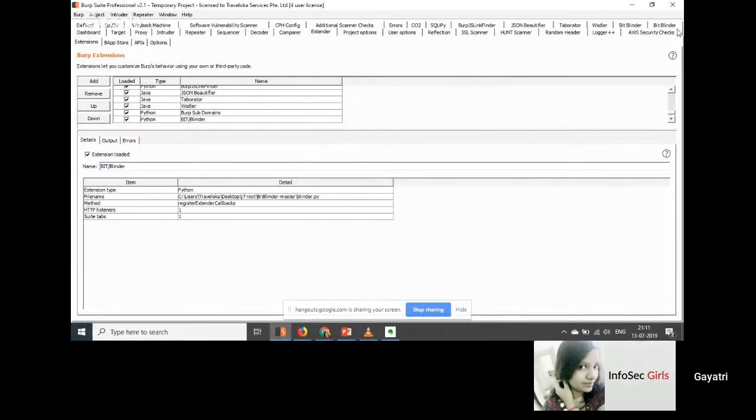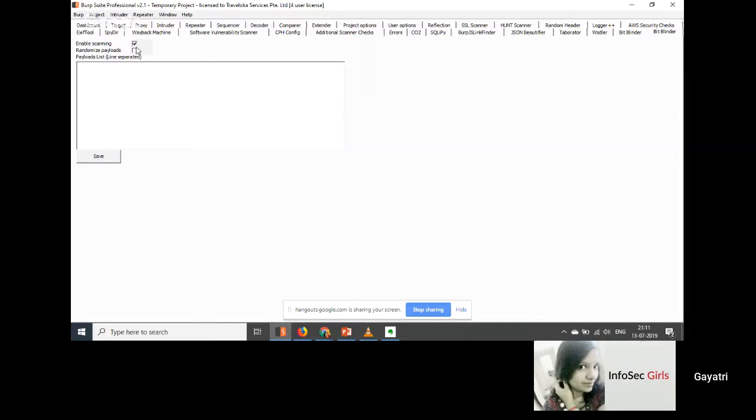So this Bit Blinder is actually useful when your application is vulnerable to blind XSS. Blind XSS is a kind of stored XSS, where you cannot see it on the page itself. But whenever you come across something like contact us forms, or some input that you give to the application, where the application owners or application support guys use that contact us feature, you can place your payloads over there.